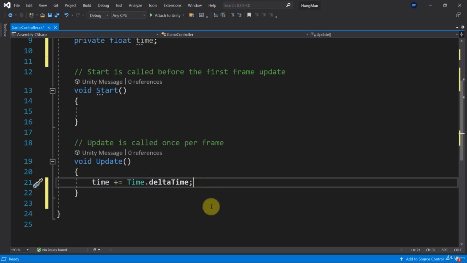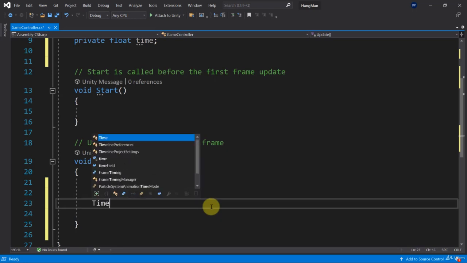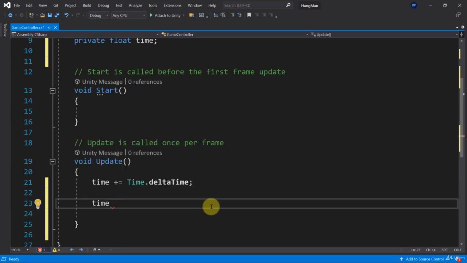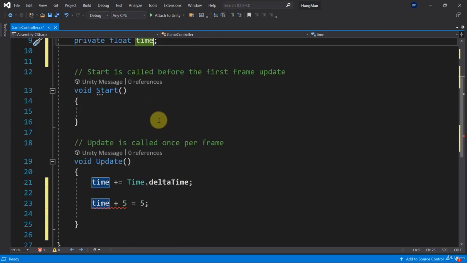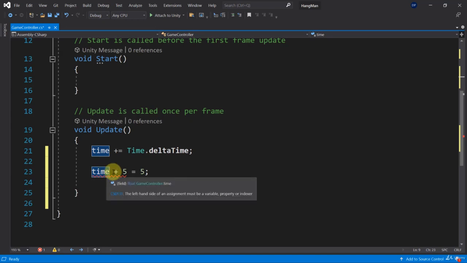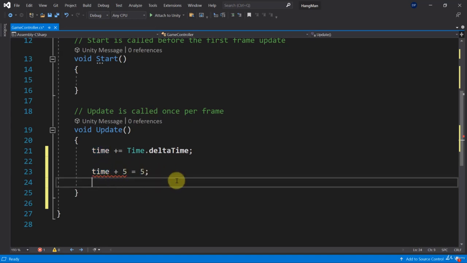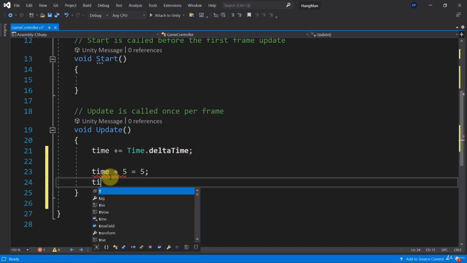So this plus equal, let's look at that real quick. Let's say we had time plus 5. Currently that would give us 5, because time currently is empty, and if it's empty, by default in C# it will have the value of 0. So we would calculate 0 plus 5, and that equals 5.